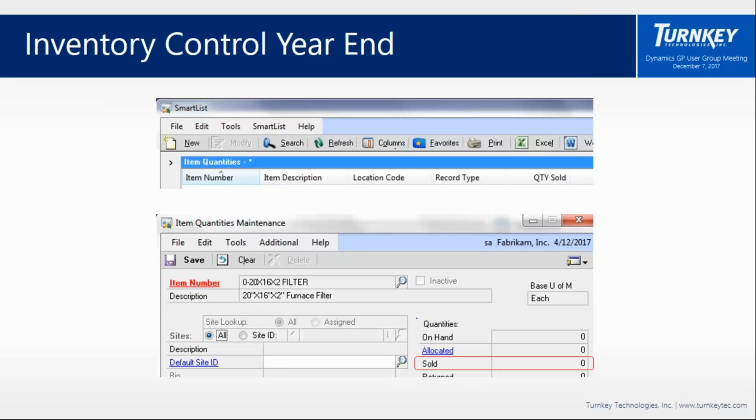And this is some of the things where it will affect the records and when you look at things. For example, on your smart list, if you're doing a smart list on item quantities, as you can see, one of the big columns there would be the quantity sold column. So what that would do, once you do this, it'll wipe that out. As you can see also down within GP in the items quantity maintenance, that box down there with the sold. Okay, so we want to zero that out before we start the next year. And again, this is the end of your fiscal year before you start the next one.